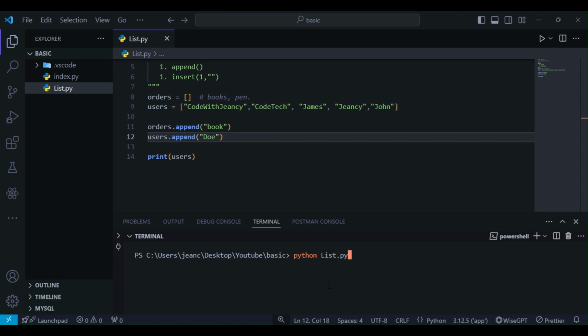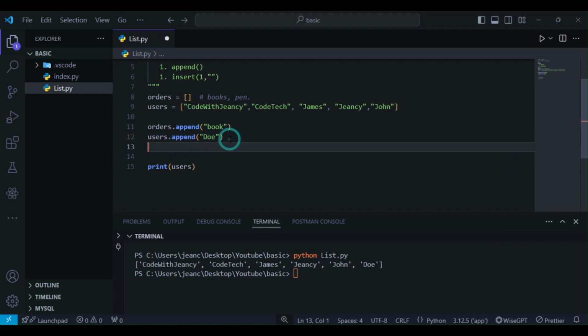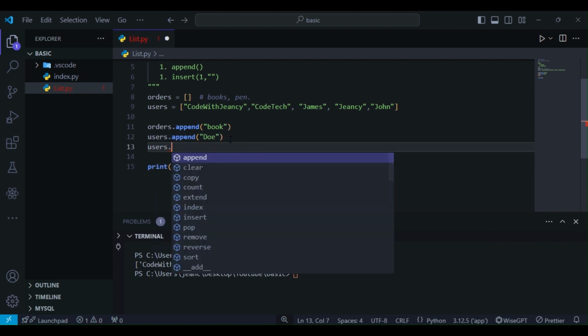The way, right? Come here again, right? The way is at the end of our list, right? Now let us insert again an element inside our users list, right?